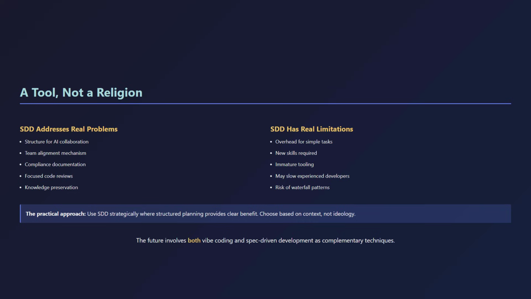It adds overhead for simple tasks. It requires new skills that take time to develop. It relies on immature tooling that has reliability issues. It may slow experienced developers in some contexts. And if applied dogmatically, it risks recreating waterfall problems. The practical approach is to use SDD strategically where structured planning provides clear benefit over exploratory coding. Choose based on context, not ideology.